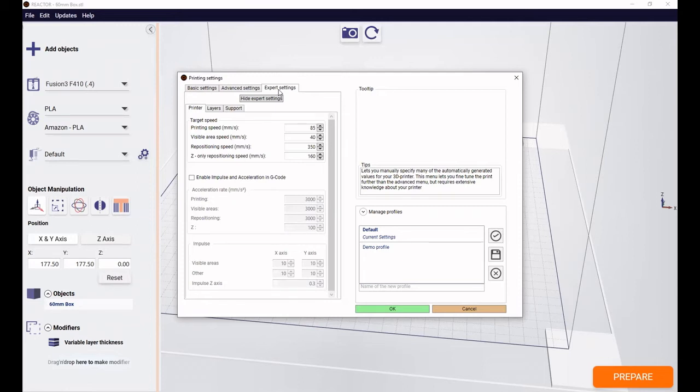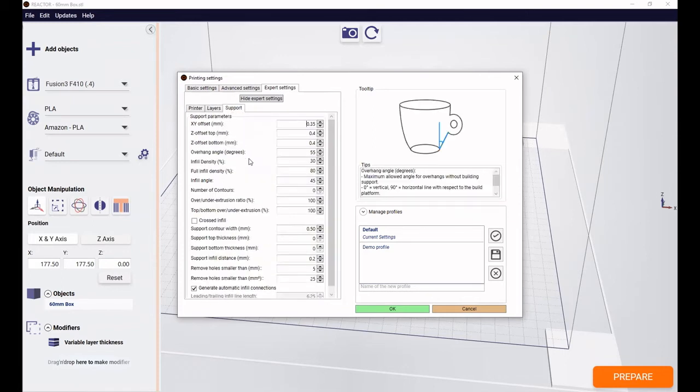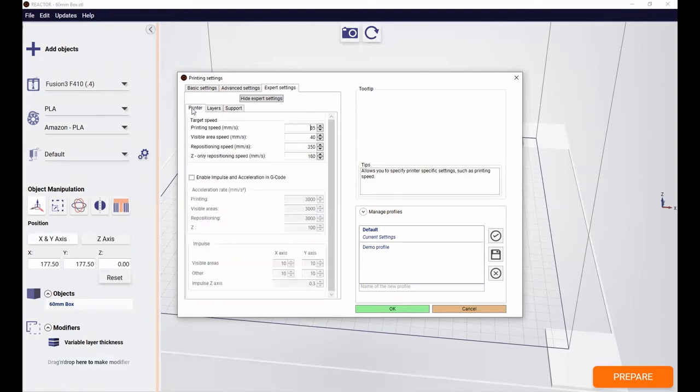Once again, we hide this for a user that may be uncomfortable or unfamiliar with changing these settings and what they may actually do to their print, who may be more hesitant to come in here and make changes. This opens up the printer, the layers, and the support tab with, once again, a myriad of different settings.